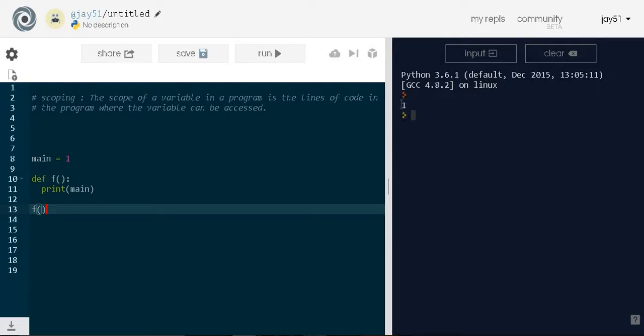And indeed we do have access to this variable from inside the function, because this in here is called the local scope. The main flow is the main scope, and everything in here is available to any function. So we can use this variable inside this function.